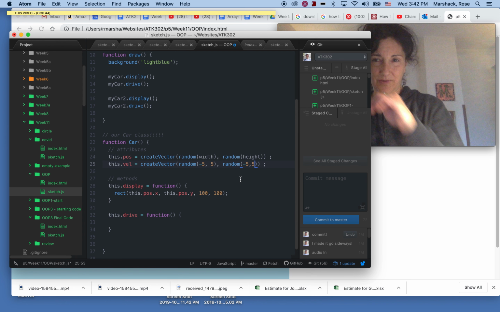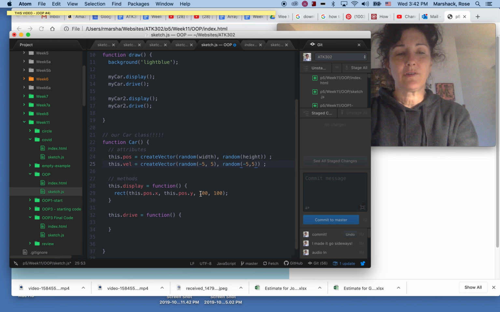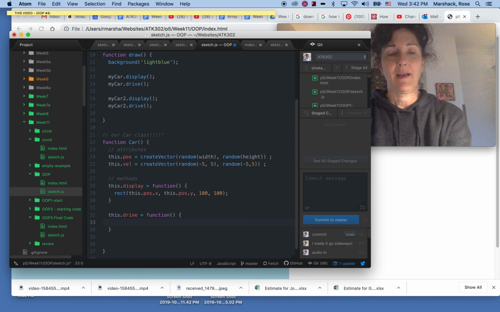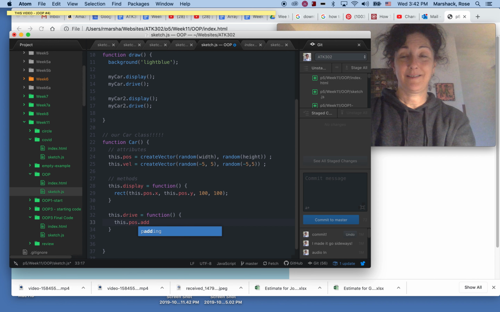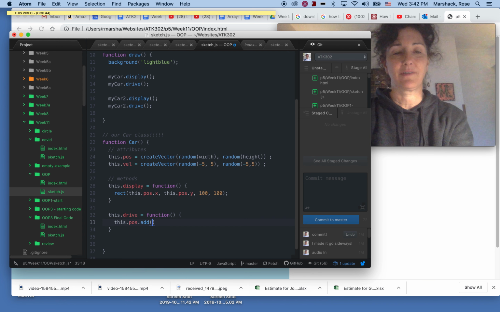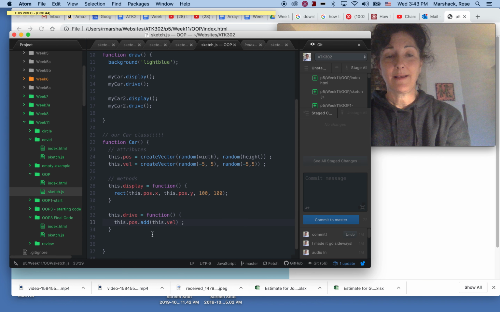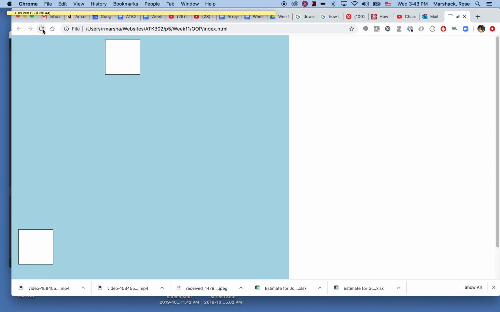So in order to add that velocity in the drive function, you're just going to do this dot pos dot add. Cool, huh? We don't have to know how to add matrices together anymore. We can just write the word add. This dot vel. That'll be really cool. All right, let's see what happens. So I saved it. I'm going to reload, and yeah, they're going different directions.